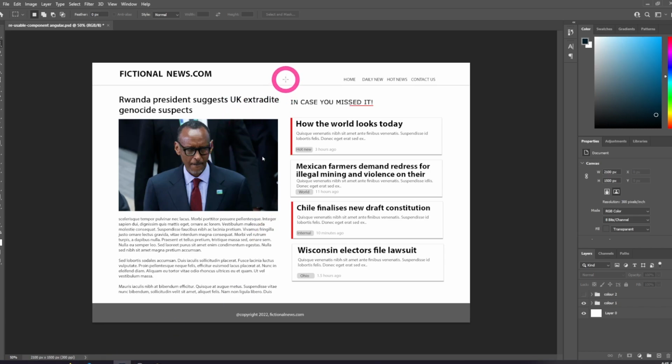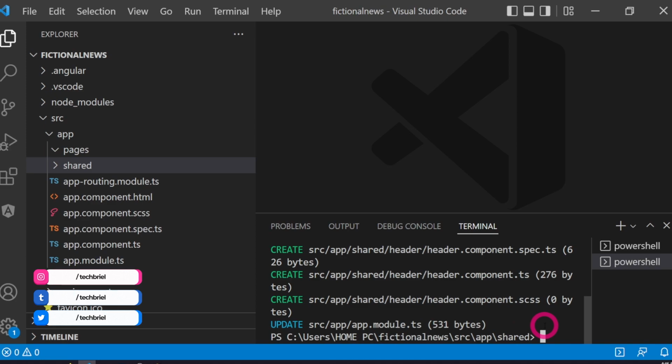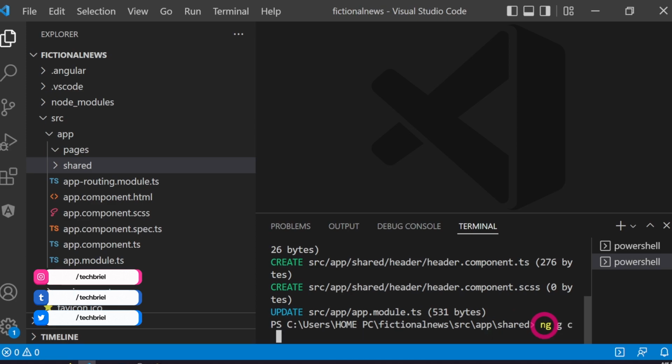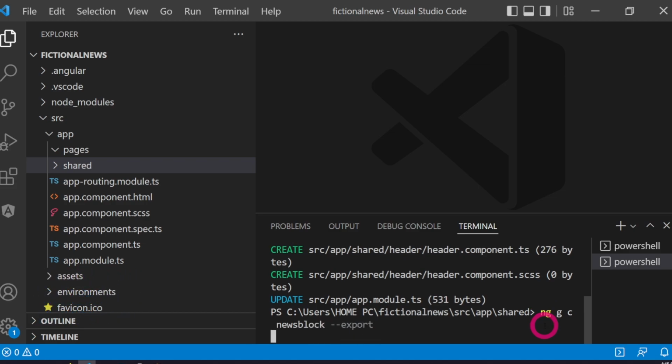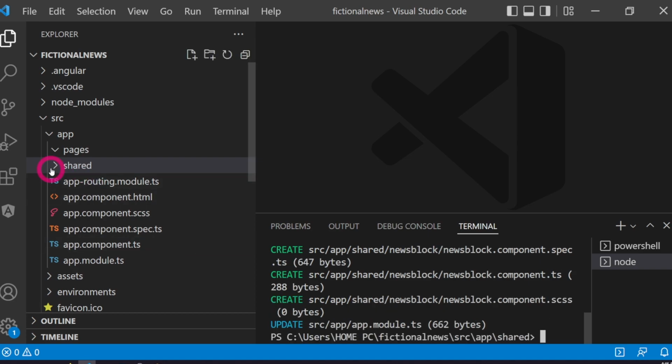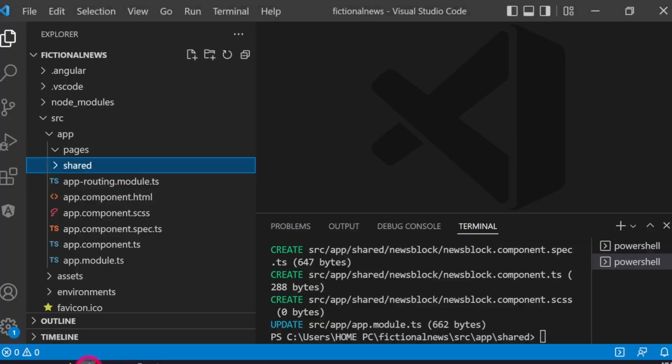The next component is this news block. I'm going to also generate that. I do ng generate component. I'm going to call it news block. I'm also going to export it. You're wondering where this is. It's inside here, both of them. And then the next one that I want to do is the footer. So to generate that, I repeat the same process.